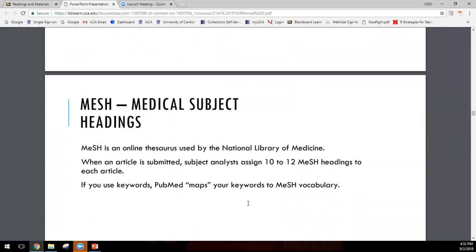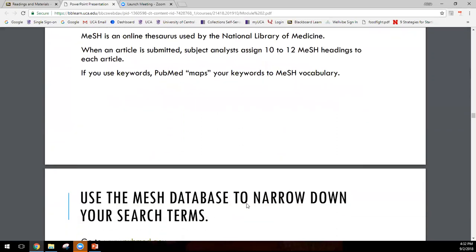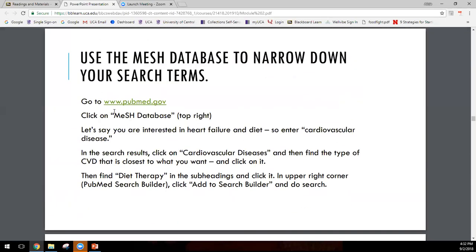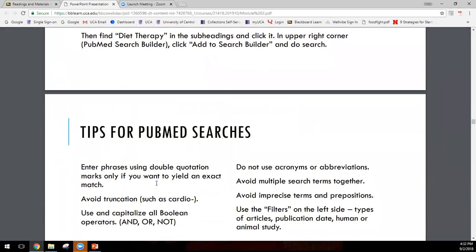So MeSH, you usually have 10 to 12 different MeSH headings, and the MeSH headings are assigned by the National Library of Medicine. When you use PubMed, you go onto the MeSH database and you can enter what you're interested in and search for it, and then look for the headings that are closest to what you want, and then do a search based on that.